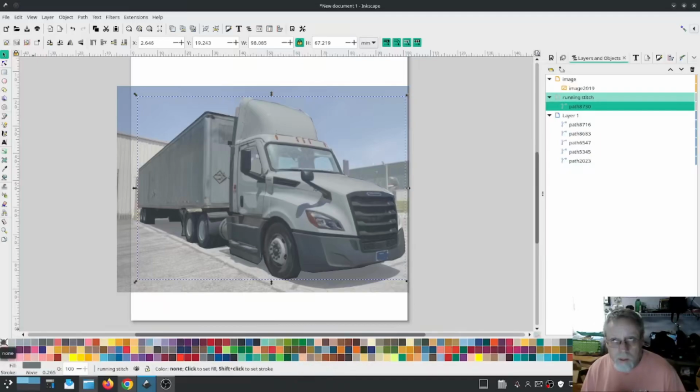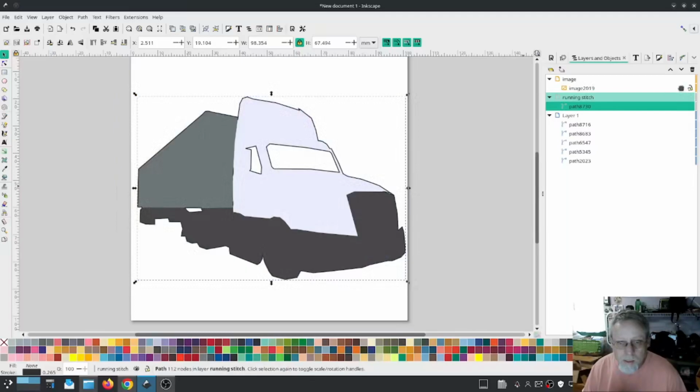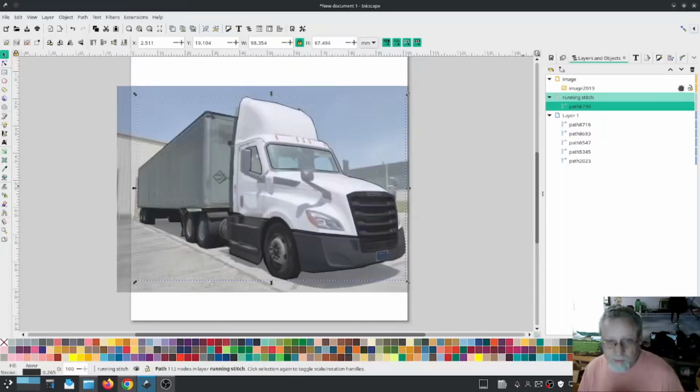I'm going to push, no, not Shift X. No, Shift and then click the X to get rid of fill. And then I'm going to push Shift and click to give us a black stroke all the way around the main of the object. So now it looks like that. So that gives us a running stitch to start with.